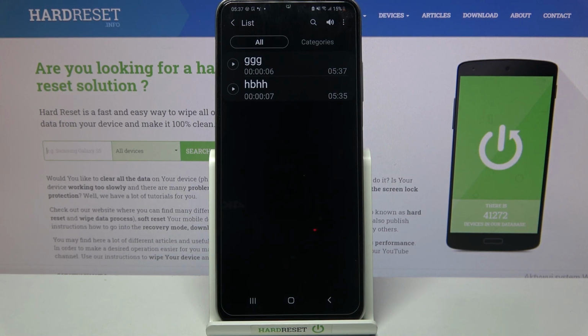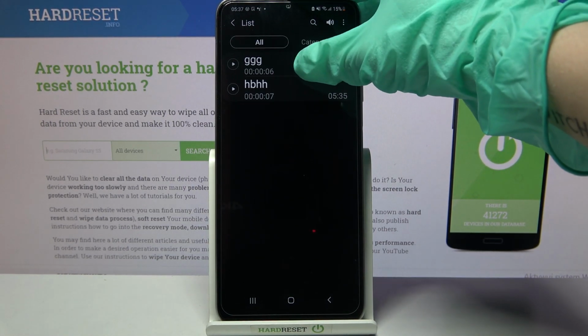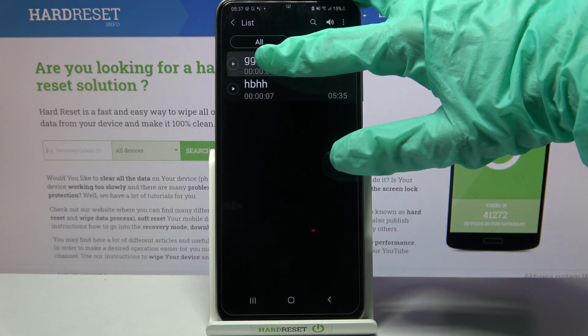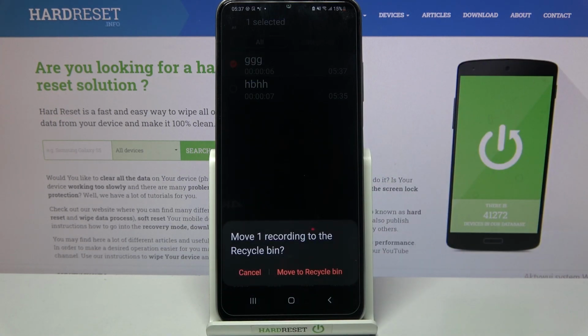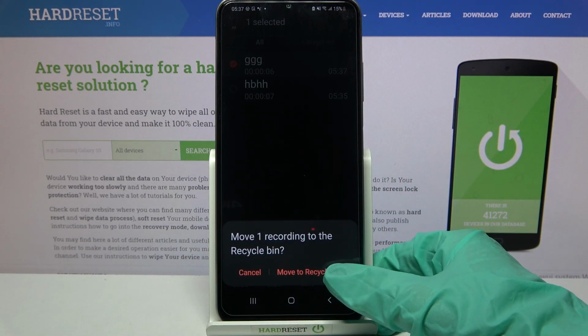If you wish to delete it, you can always hold it. Click on Delete at the bottom left corner over here and tap on Move to Recycle Bin.